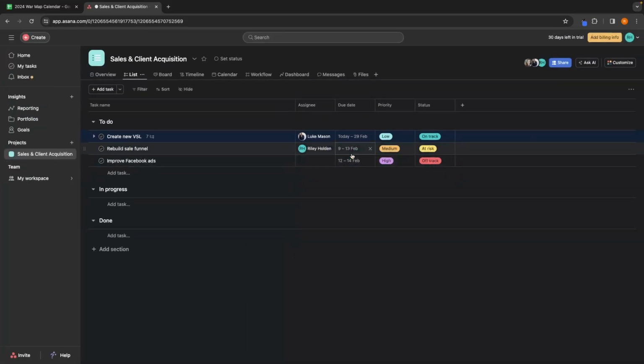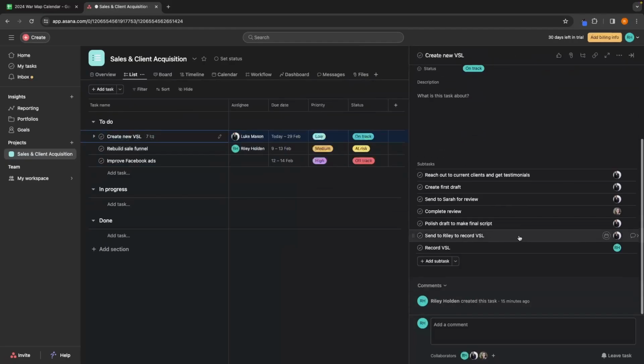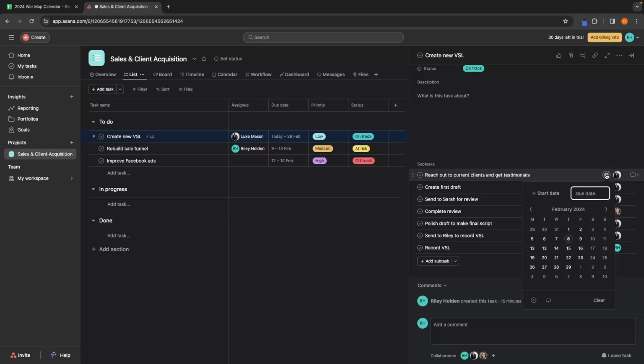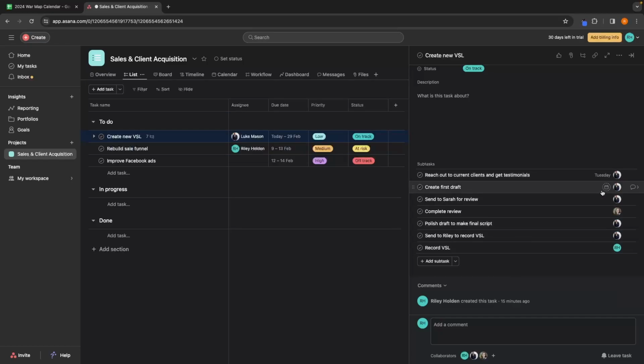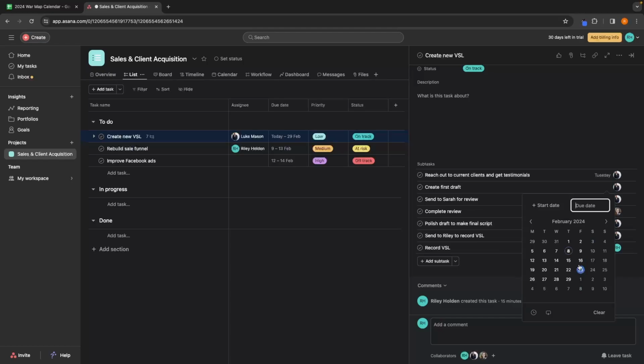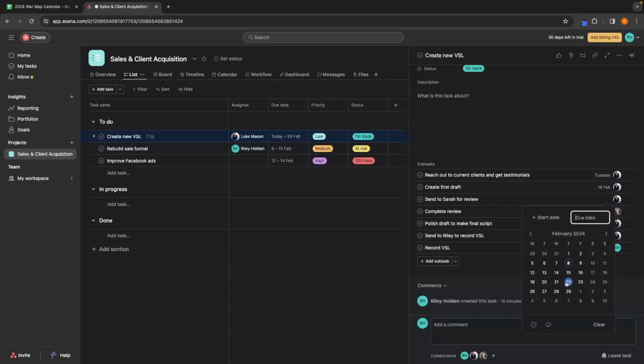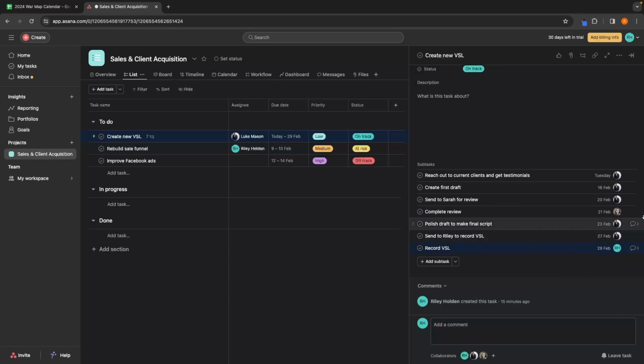We can also set due dates on subtasks, once again by clicking on this subtask menu, going down to the subtask right here, and we can add a due date to each individual subtask. So reach out to clients and get testimonials, maybe I want this done by Tuesday. We can add this. Then create first draft, I want done by the 16th. And then we can go ahead and do this for the rest of these subtasks. So now all of our subtasks have due dates, and we also have a due date for the main task at the top.